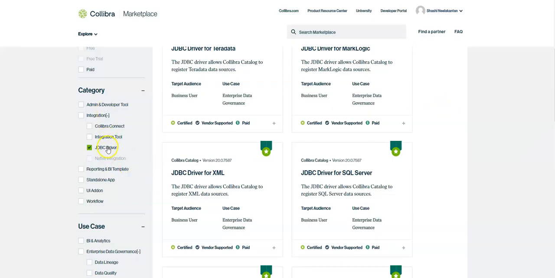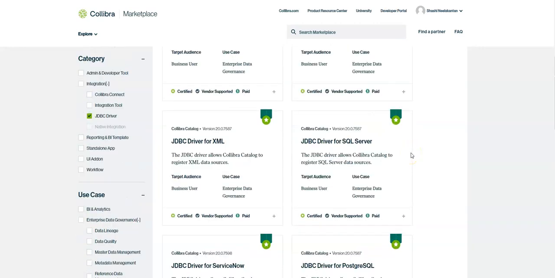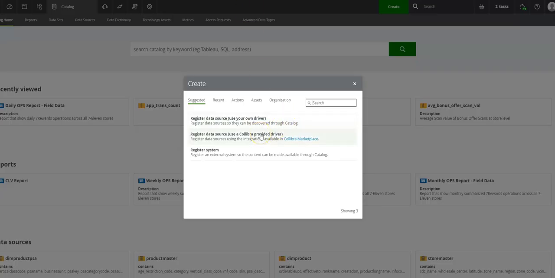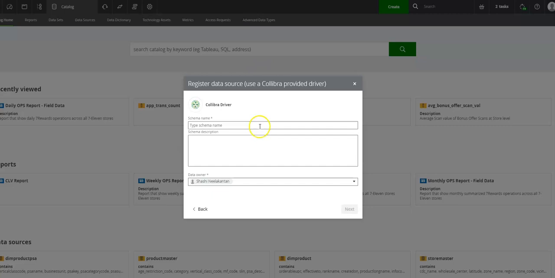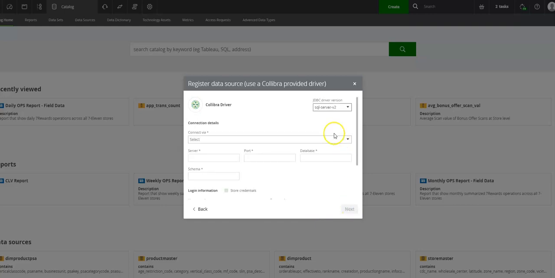When you do a search on JDBC drivers, you'll see quite a few that are already in place today. Today we'll be using the SQL Server. So our data source that we're going to show is a SQL Server database. And I've already downloaded this JDBC driver, which I've already installed in DGC. And this step is where you provide your schema information. So we're just going to use a customer database, provide some description if required, click on next.